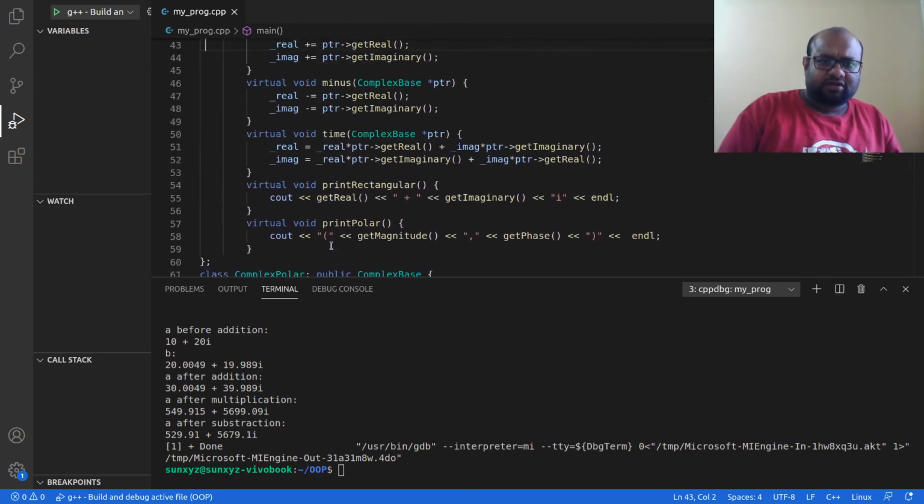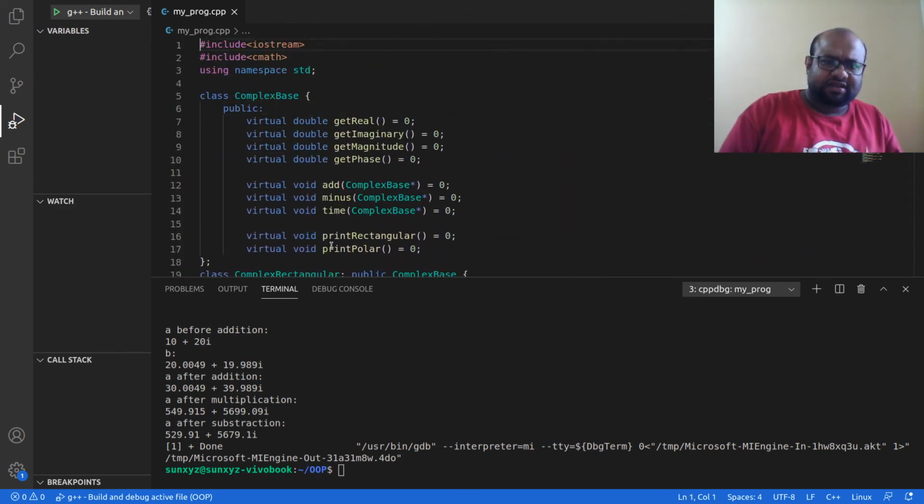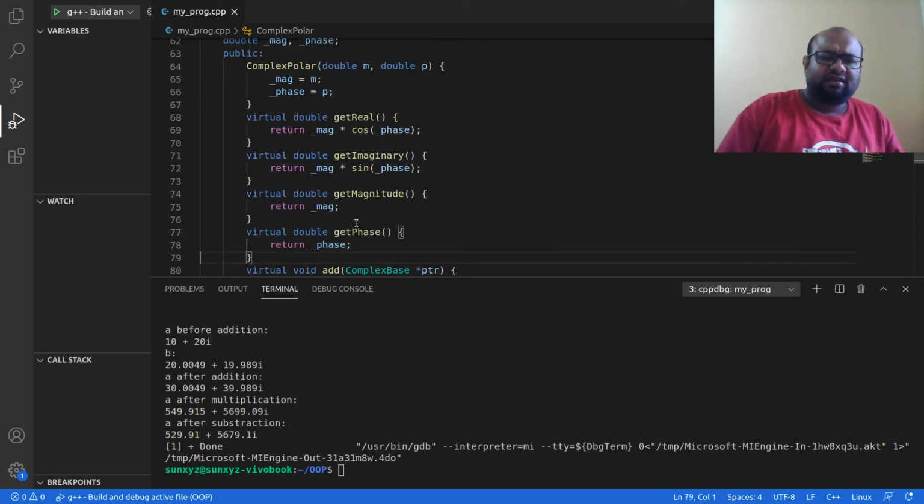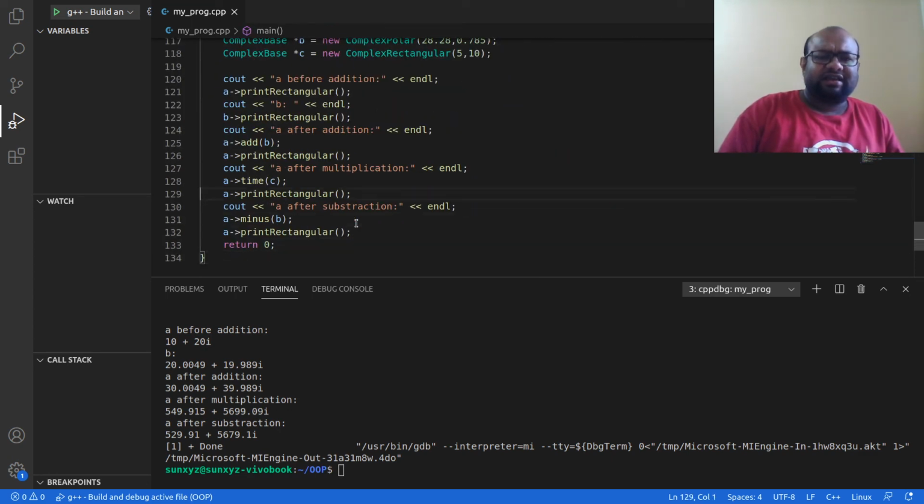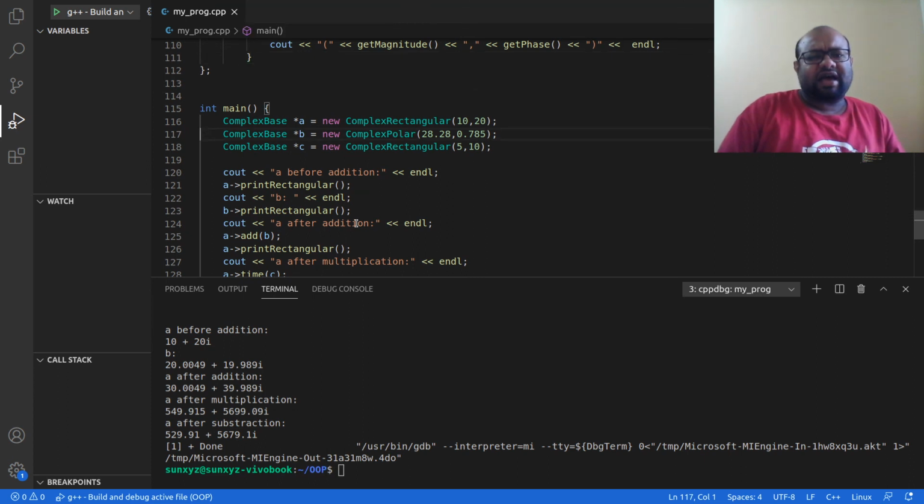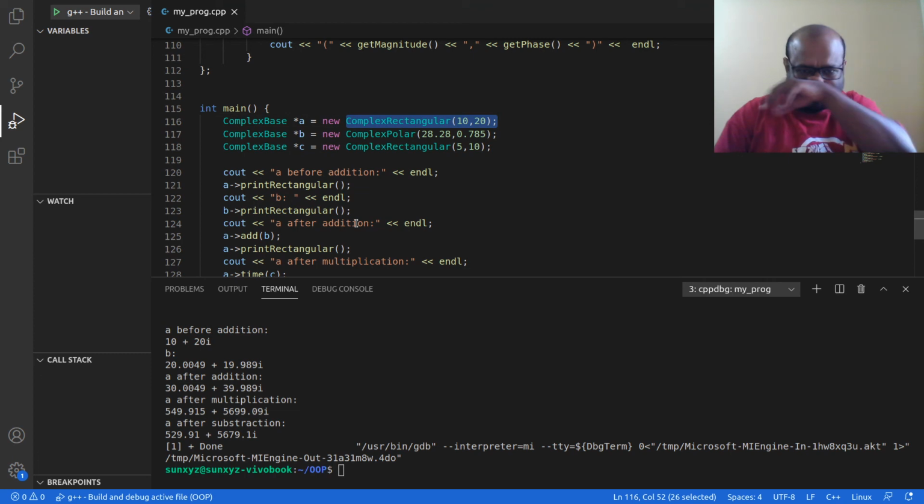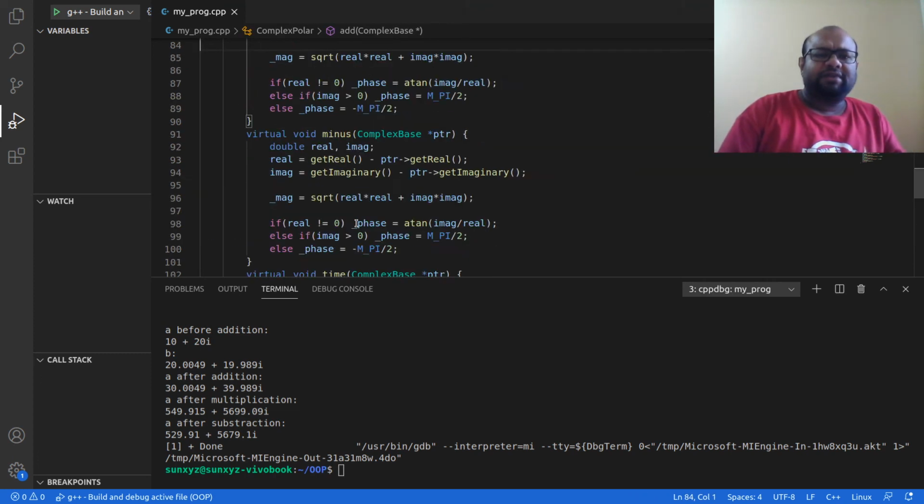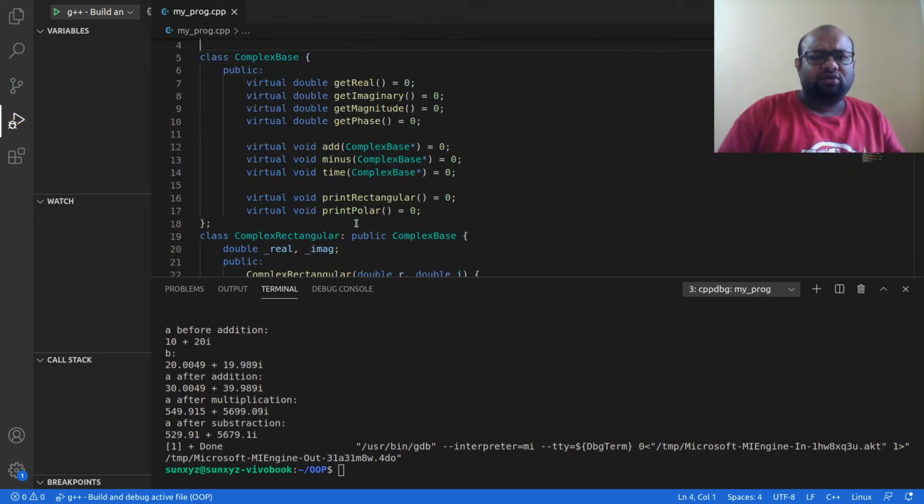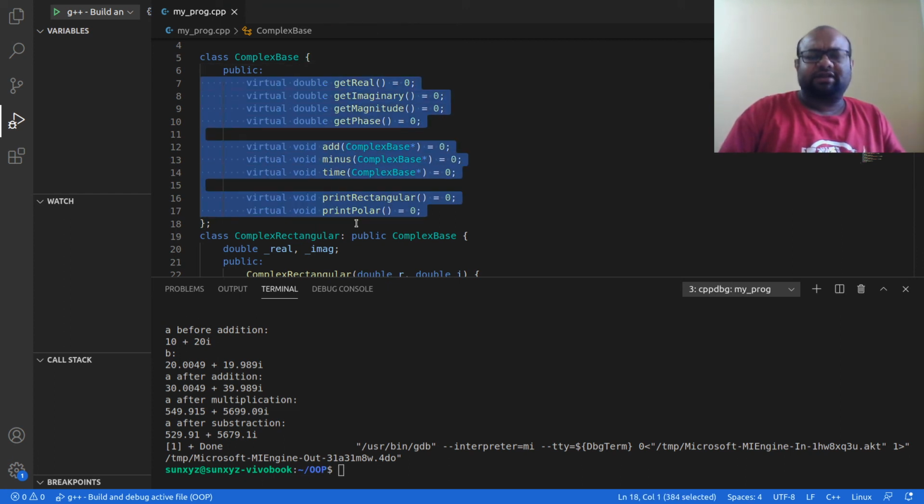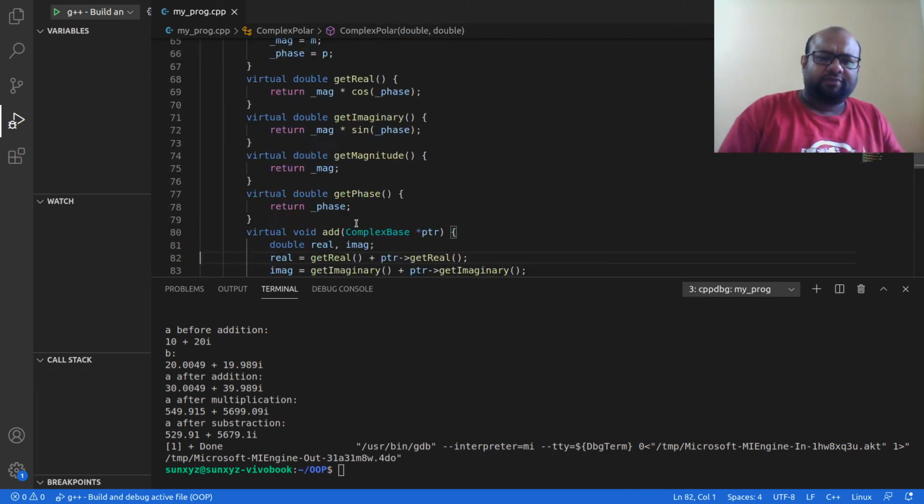So this is the complex number ADT. Why is this an ADT? Because here I have this abstraction. I do not need to worry about what the type of representation is. Whatever the representation, I know these functions are going to be available for me. These are the methods that I am interested in, and these are the methods that are going to be available for me.